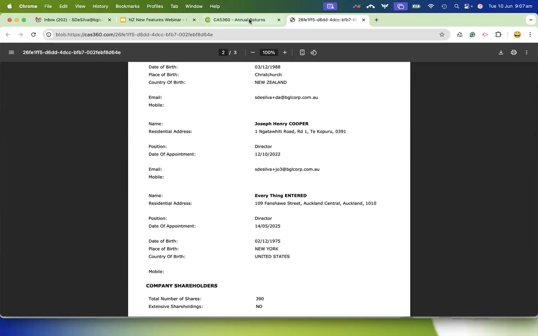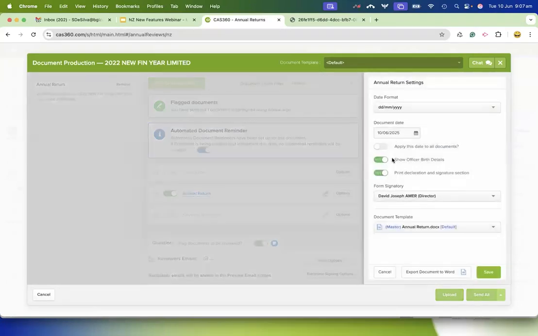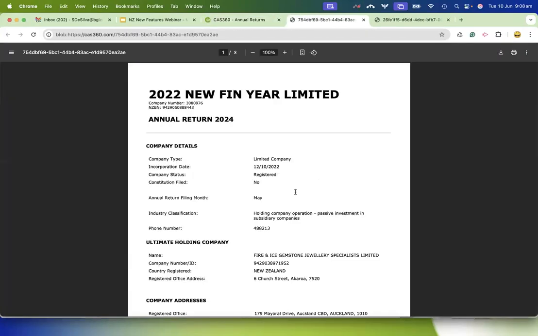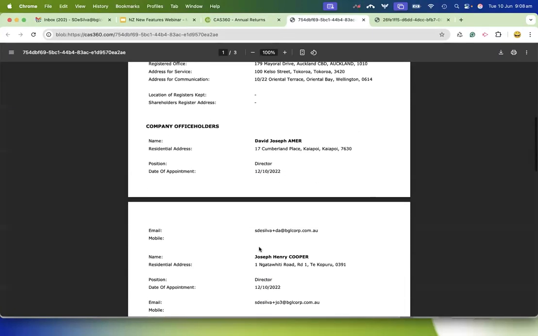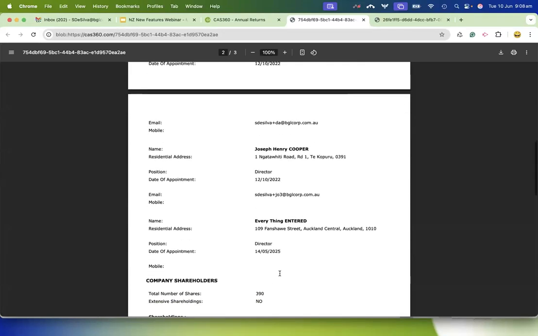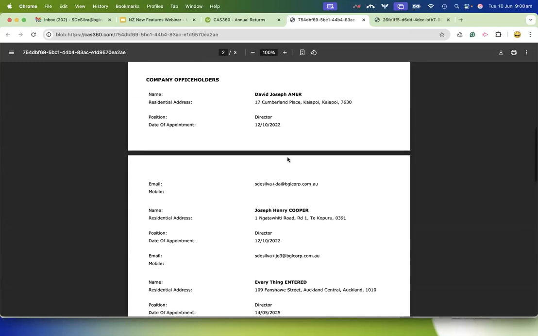So what we have implemented now is in your annual return screen, if you go into the options button here, you'll now see a new item, show officer birth details. So that'll be toggled on by default. You can simply turn that off and hit the save button, and that'll hide the birth details of your office holders in the annual return. So the information is removed.